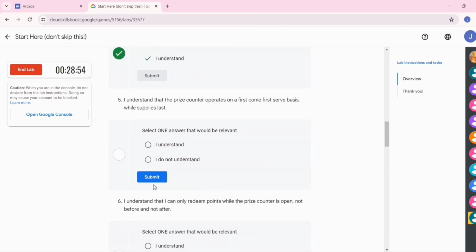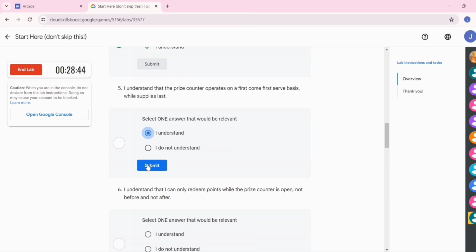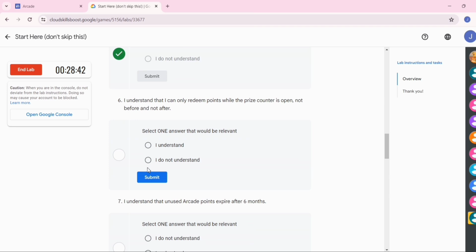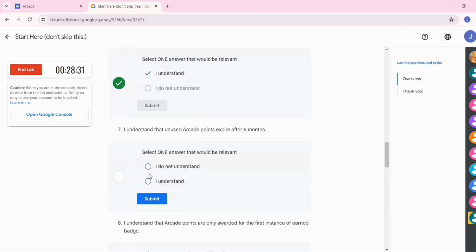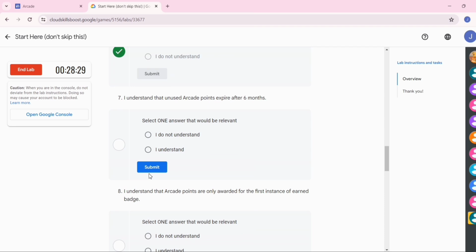I understand that the prize counter operates on a first come first served basis while supplies last. So click on I understand, submit. I understand that I can only redeem points while the prize counter is open, not before and not after. Click on I understand and submit. I understand that unused Arcade points expire after 6 months. So whenever the prize counter opens, you should redeem your points. Click on I understand and submit.